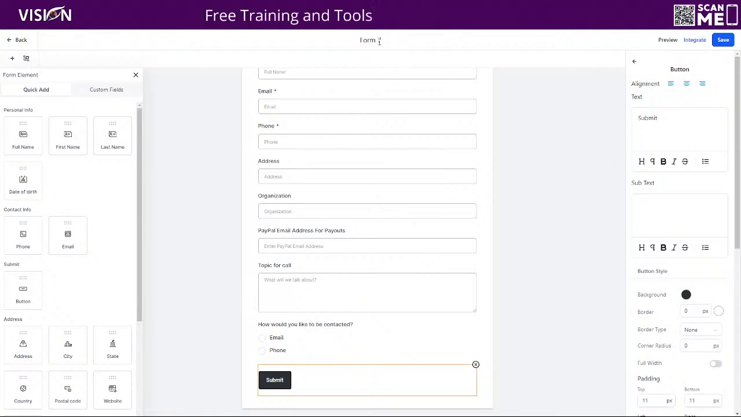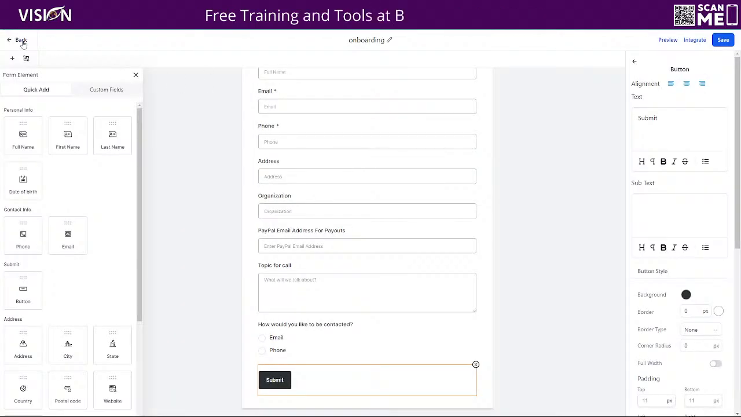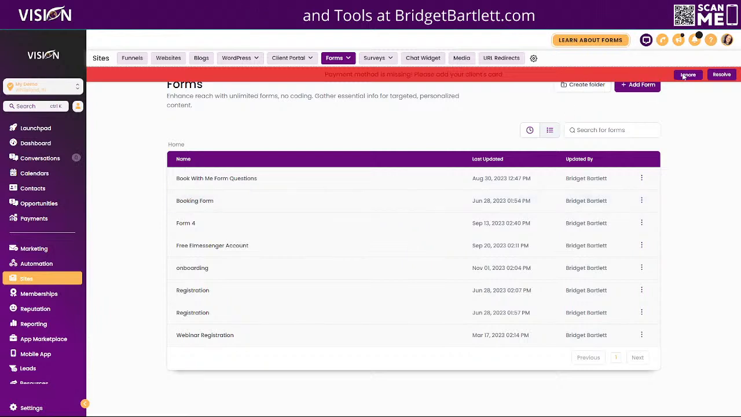So I'm going to go ahead and rename this form, and let's say onboarding. Okay, and I'm going to save. All right, now I'm going to go ahead and preview this because I just want the link to the live form. All right, so now we have our form here.